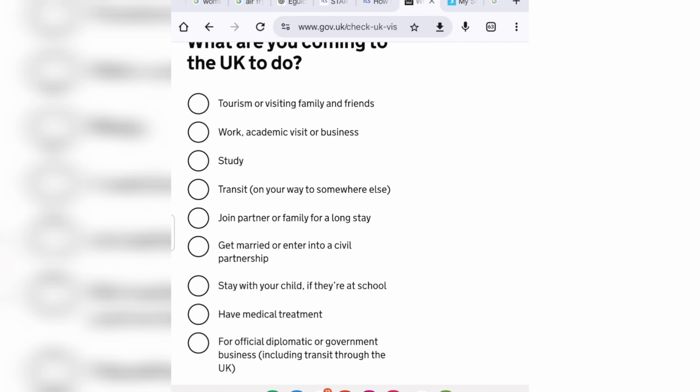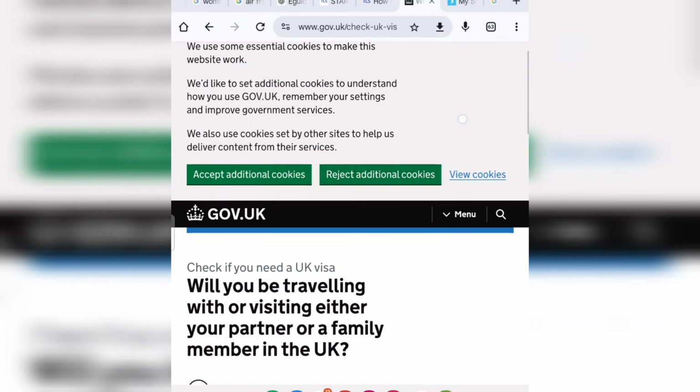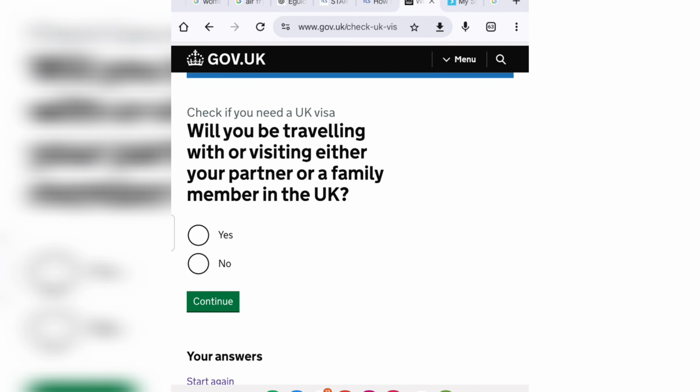So let's say we're going for tourism. I'm going to click tourism. So continue. We'll click on continue. Then, what if you need a UK visa? Will you be traveling with or visiting either your partner or a family member in the UK? Well, I'm going for tourism, so I'm going to go for the option no. So what I have to do now is to click continue.